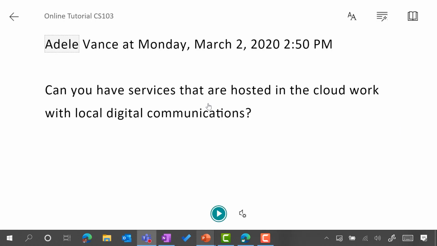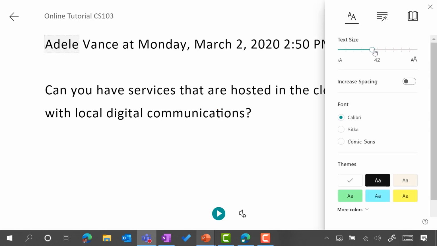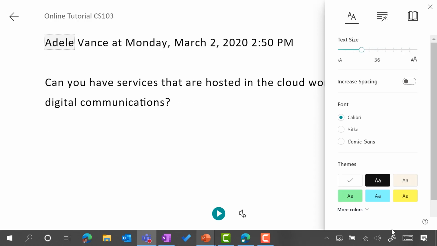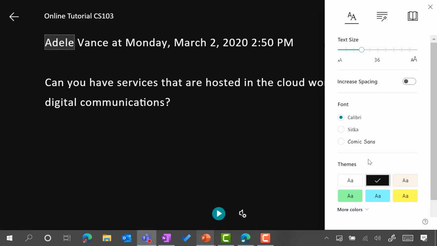So you'll see here when I open up the immersive reader, what this does is it allows me to see the slightly larger or smaller font that I require. This is available to every single student and every member of the meeting. They can come into the immersive reader and change the conversation space to their own visual requirements.